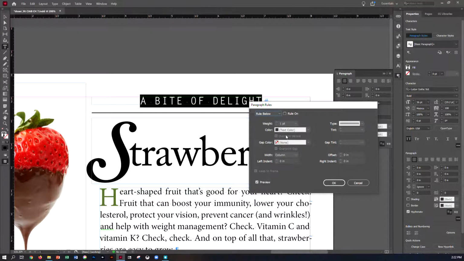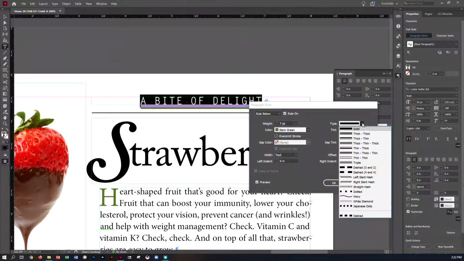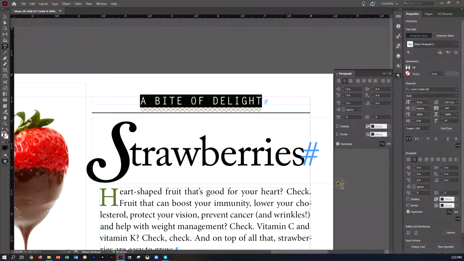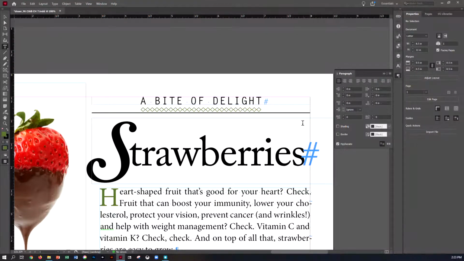and we want the weight to be 8 points. Oh, rule on. We want it to be 8 points. We want the color to be stem green. We want the width to be the text, so we just want under the letters. We want our type, let's go ahead and make it the white diamond. And the offset, we're going to go ahead and set to 0.0625. So we want it to be not exactly right underneath it. And say OK. Click out, and you can kind of see how we added that rule there.